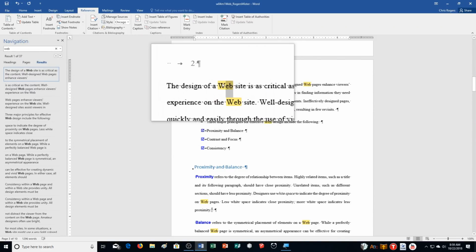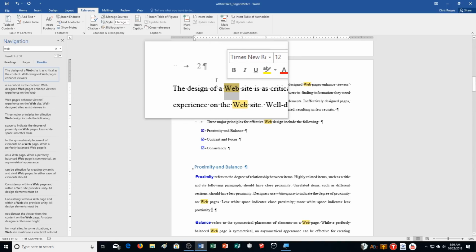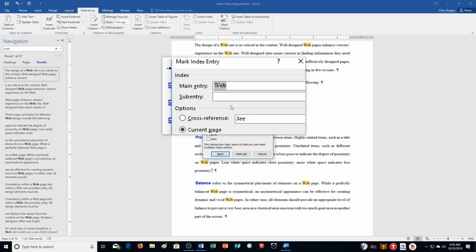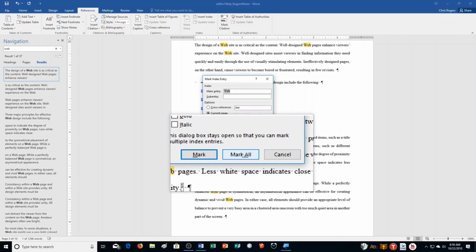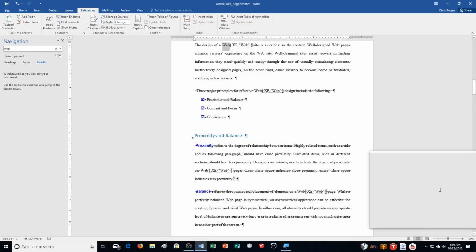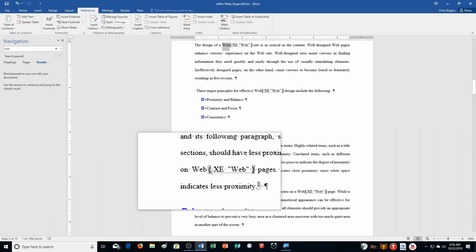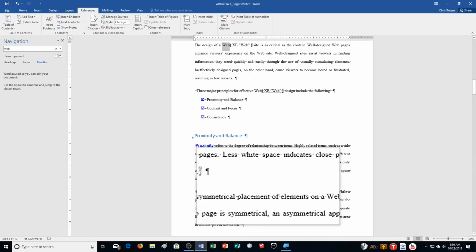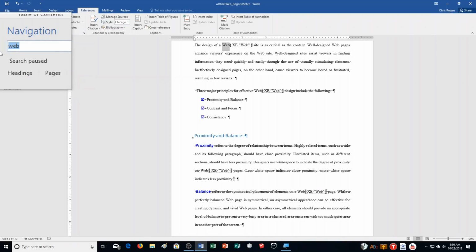I'm going to have that text selected here, and then I'm going to choose Mark Entry. Now you can see web is in there for the main entry, and what I'm going to do is choose Mark All. When I click Mark All, you'll notice throughout the document it's gone and marked most of the occurrences of web with that Mark Entry part. So we just took care of web.